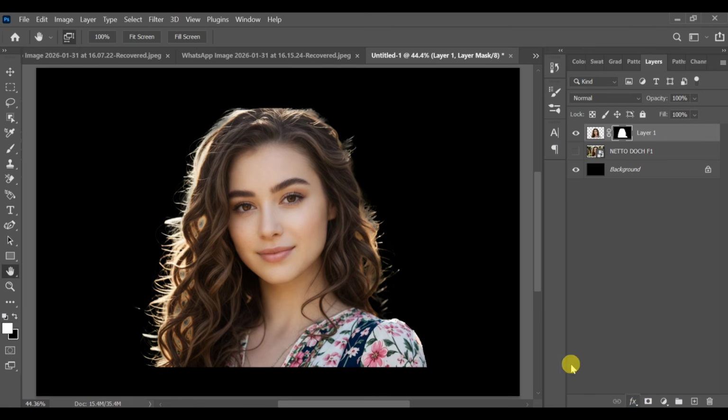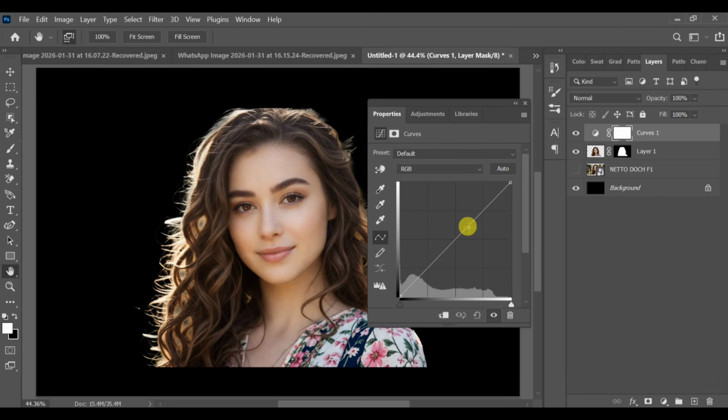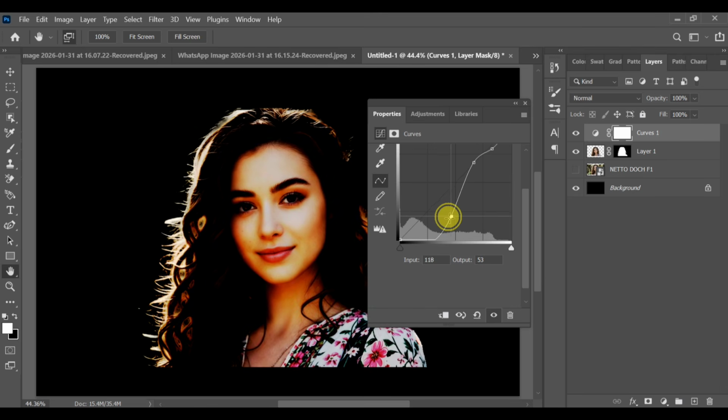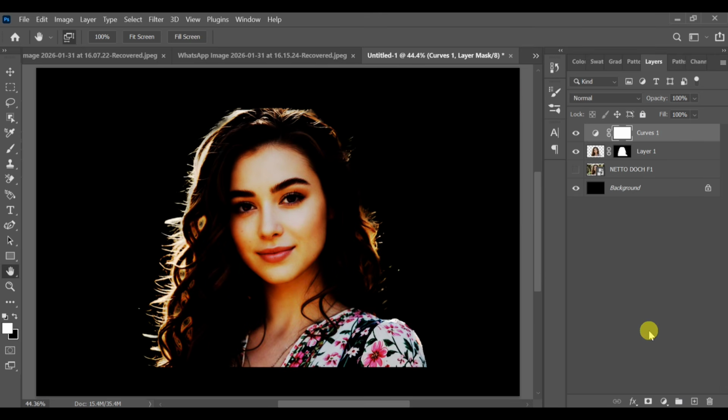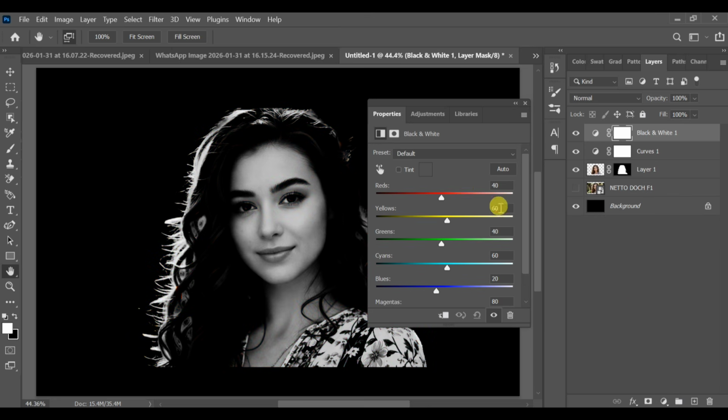Create a layer mask. Now go to Adjustment Layer Curves. Adjust the curve settings as shown in the video. Go to Adjustment Layer Black and White. Press OK.